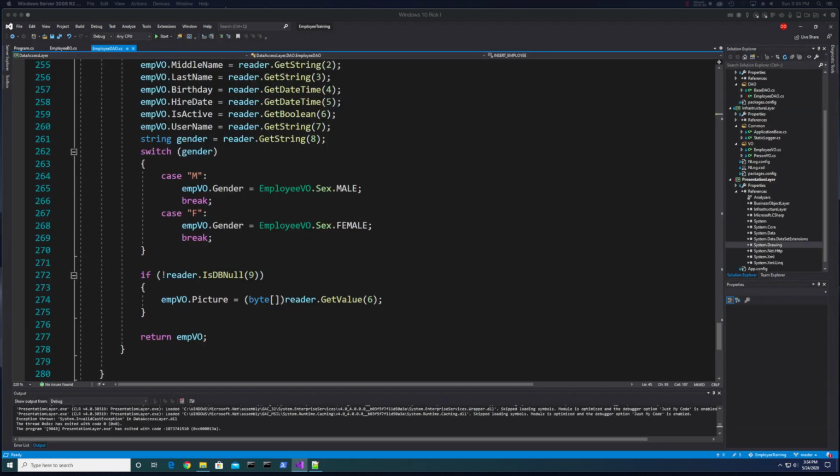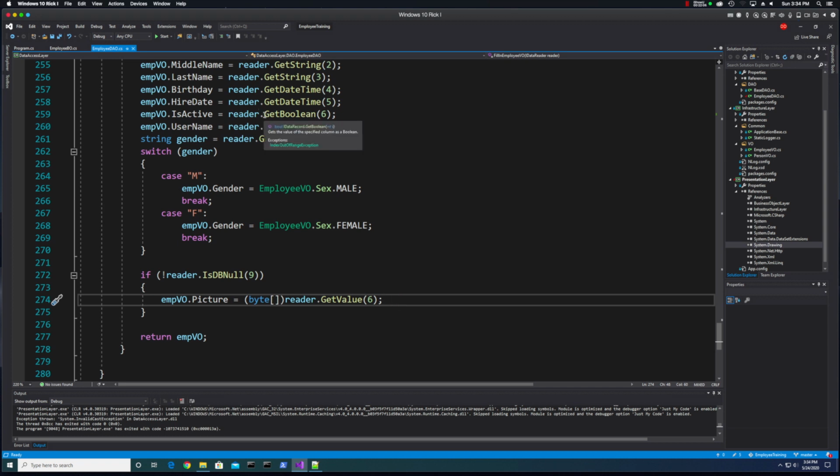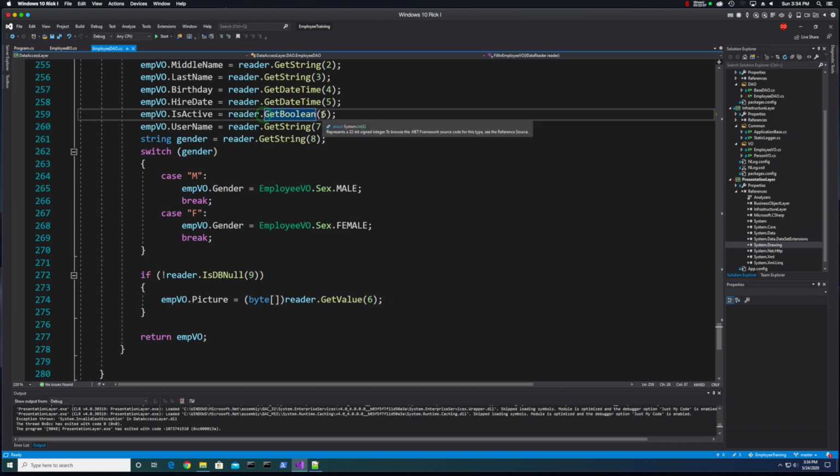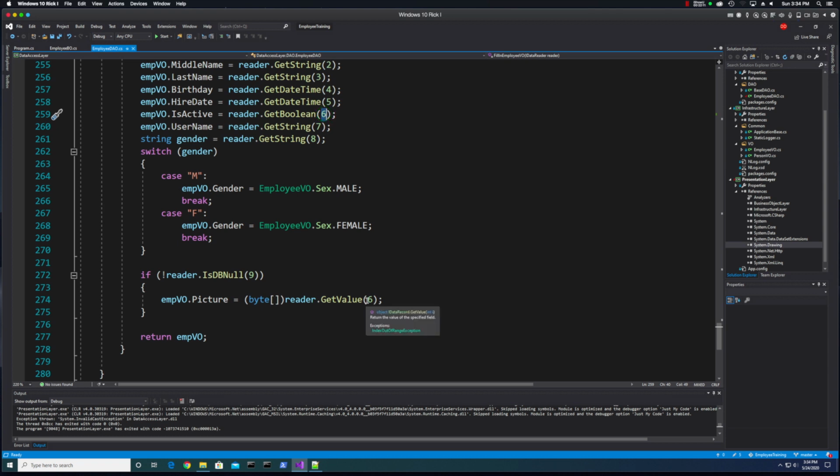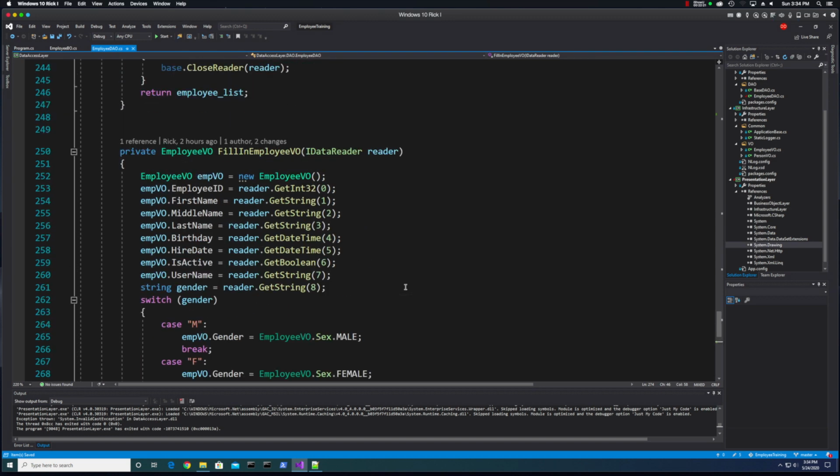Okay, so I get the dunce award for this particular mistake. That's what happens when you copy and paste. Notice that it's GetBoolean. Column 6 in the database is a boolean, IsActive, and I'm trying to cast a boolean to a byte. So I need to come down here and go 9. That's my mistake.